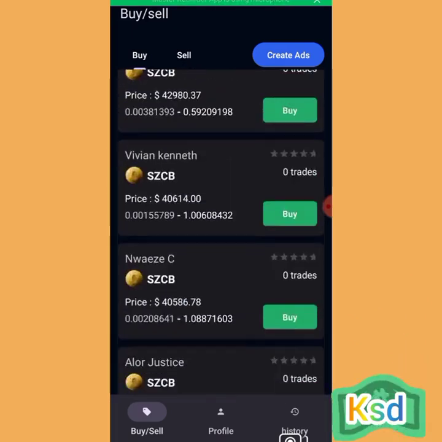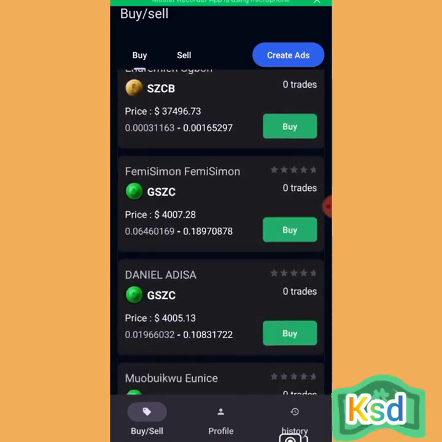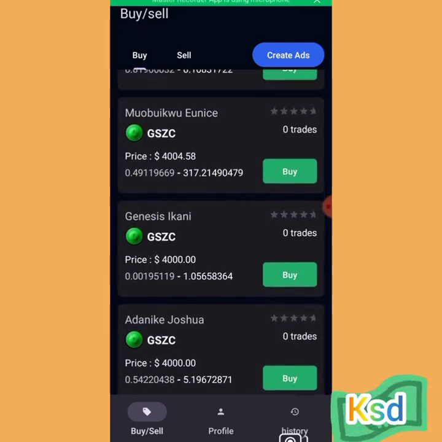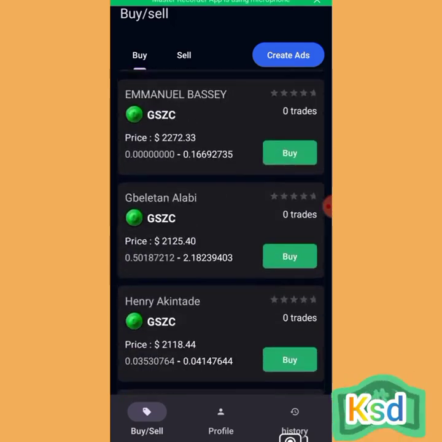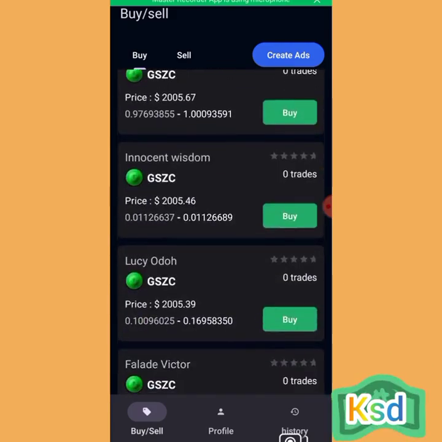So this is SSCB, you buy and sell here. This is Green Sugar, you see Green Sugar orders here. You can see that activity has started in earnest just this morning.